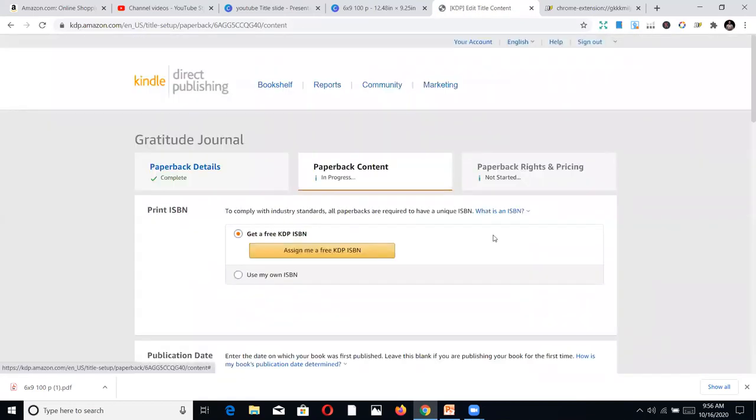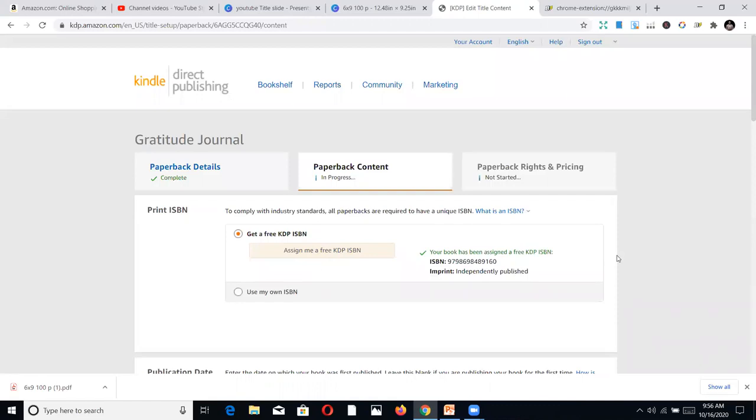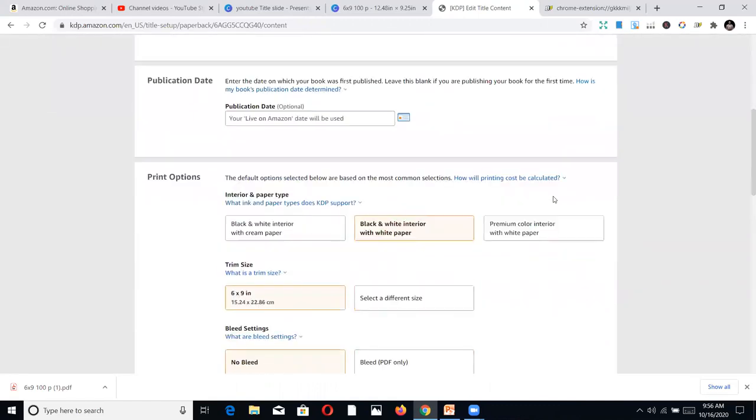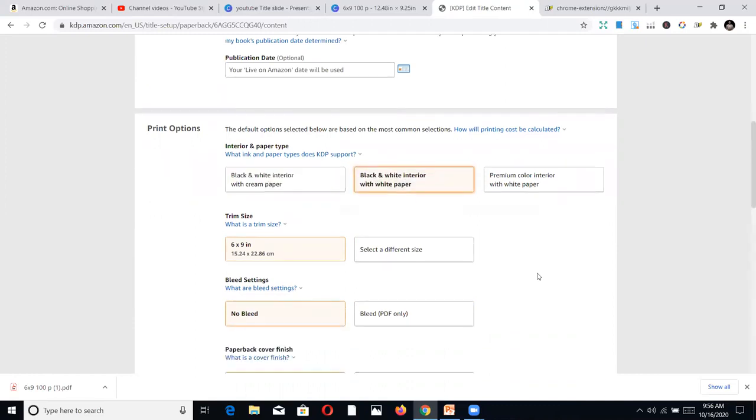So here, if you have an ISBN number, you put it, but I will not recommend that. You can just assign a free ISBN from Amazon, and that's pretty good. So you click on this one, and you get a new ISBN number. Ready to go. So the next one, you can choose. If you choose this, the cost may go high. That's color, black and white instead of cream paper. But normally I choose black and white interior.